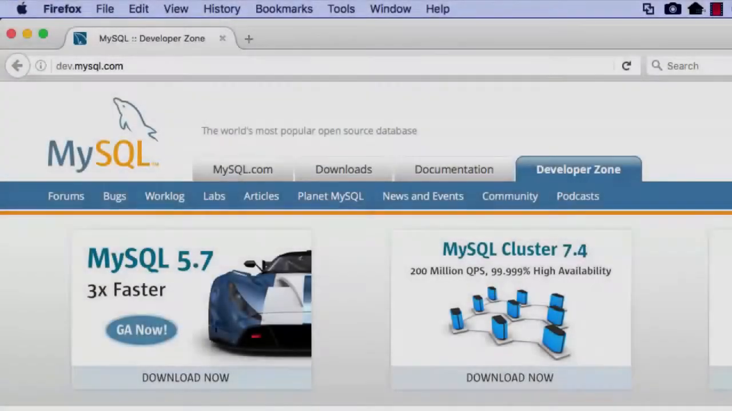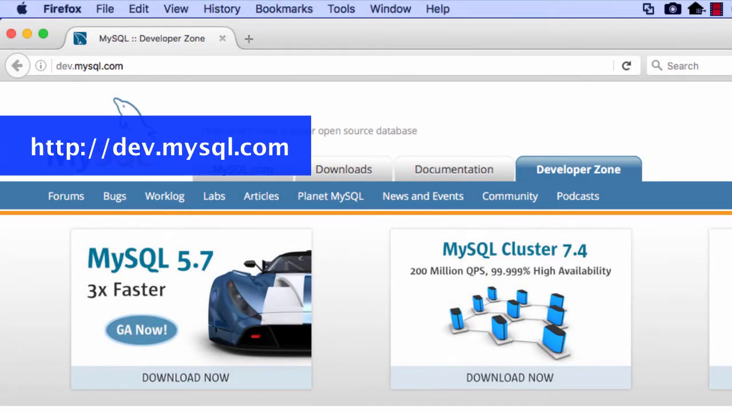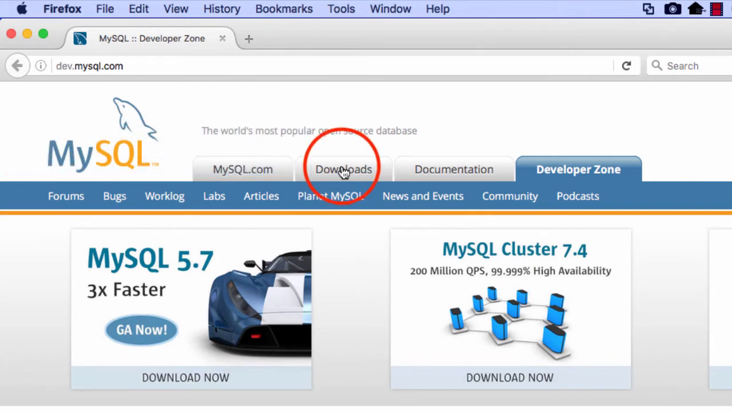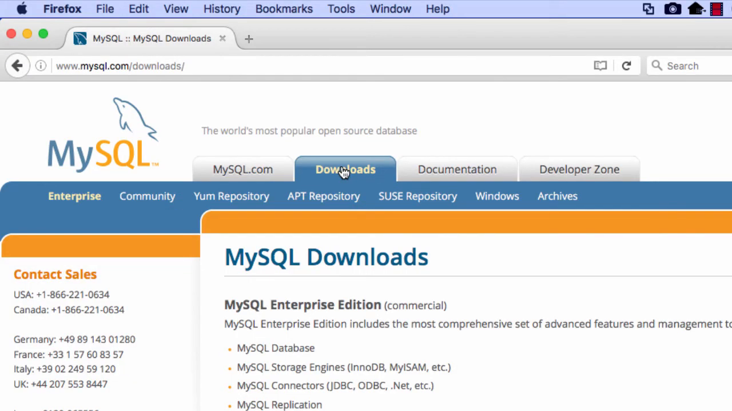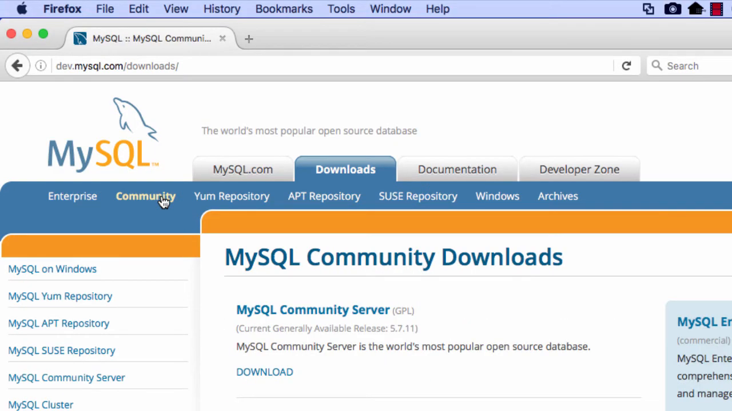So let me go ahead and open up a browser here. Let me go to the MySQL website, dev.mysql.com. And once you're at the website, they have a link here for downloads. And then we want to choose the community link. So that's the second one from the left here. Yep, that one right there. Okay, cool. So now we're on the community page.